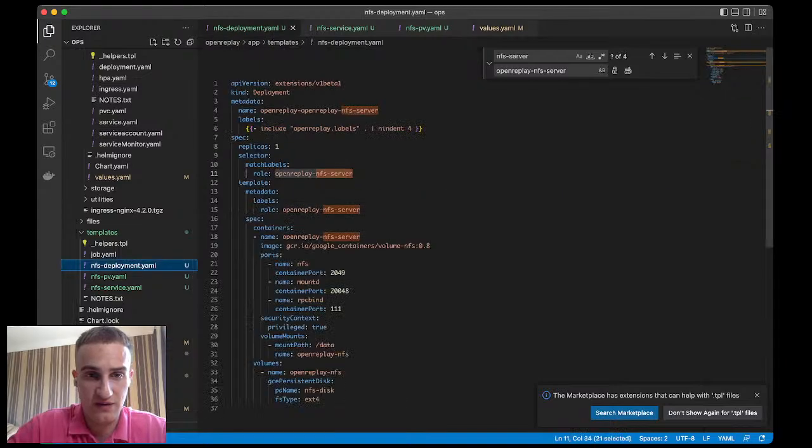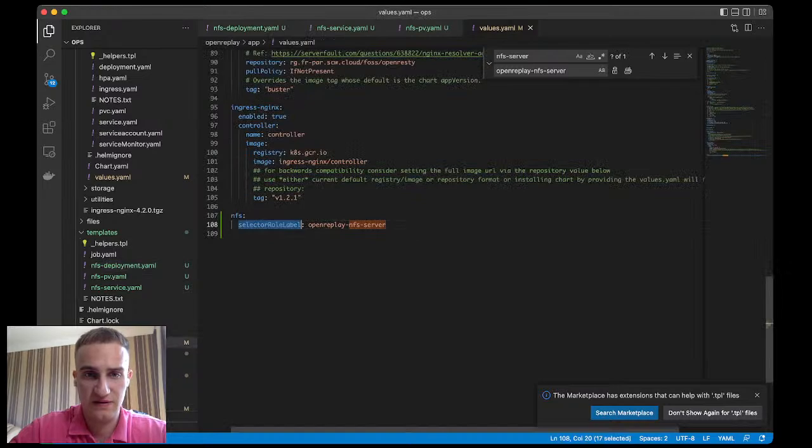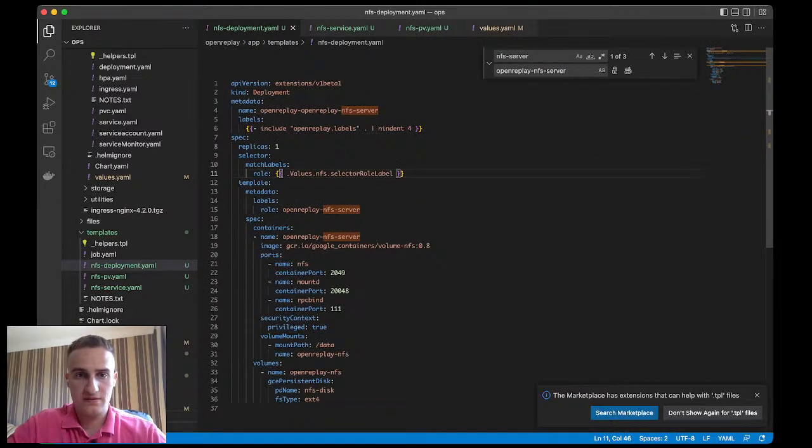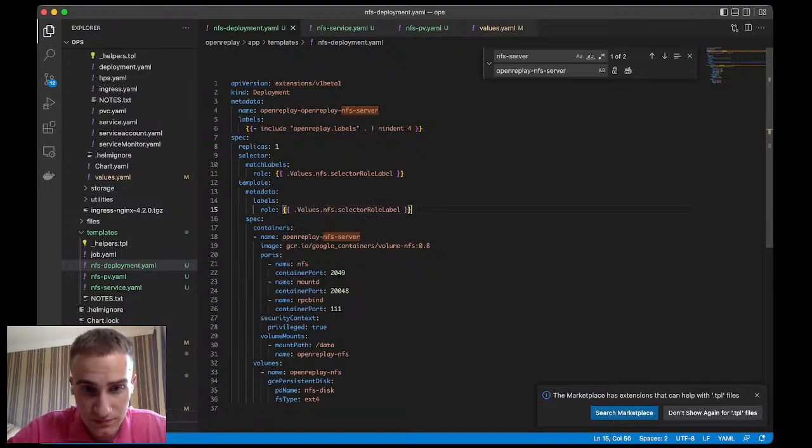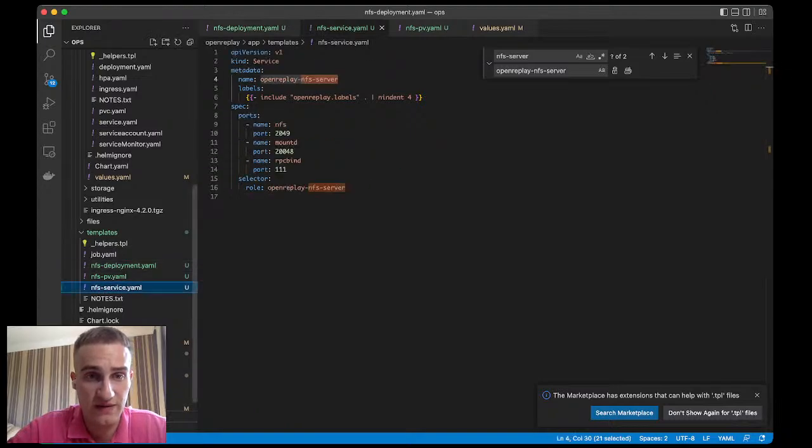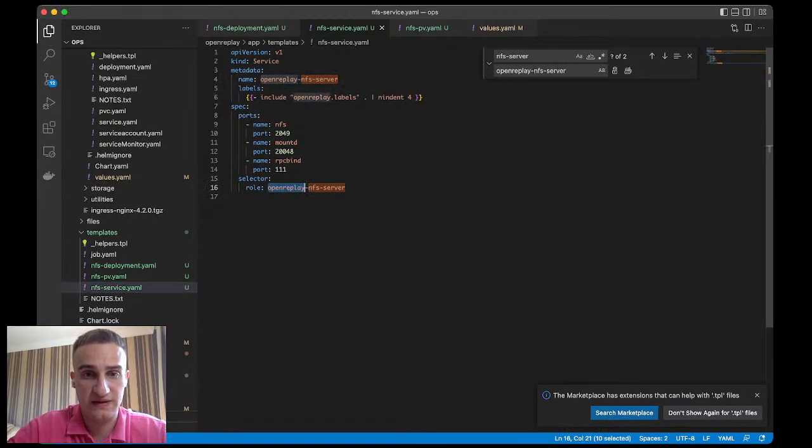We have this role, and we will use the Helm syntax to get it, like values, NFS, and then this stuff, so we can reuse it for multiple places, because in the service we need to use it as well. So here we have the selector and we need to put it like this as well.